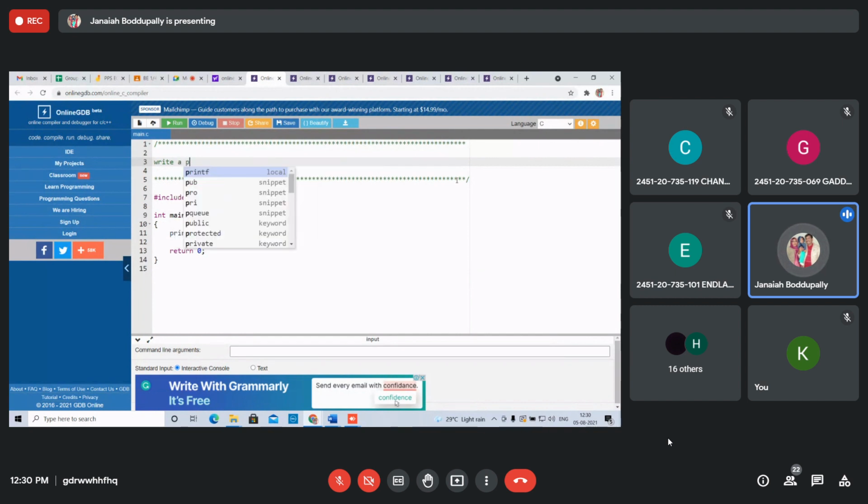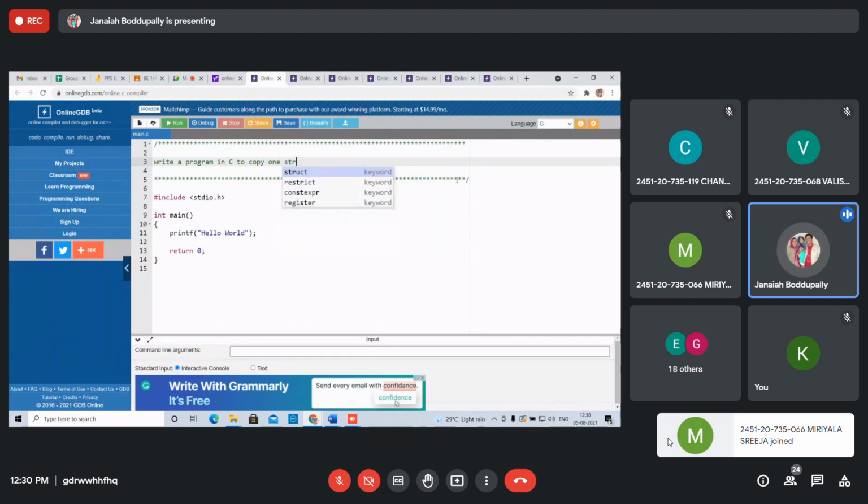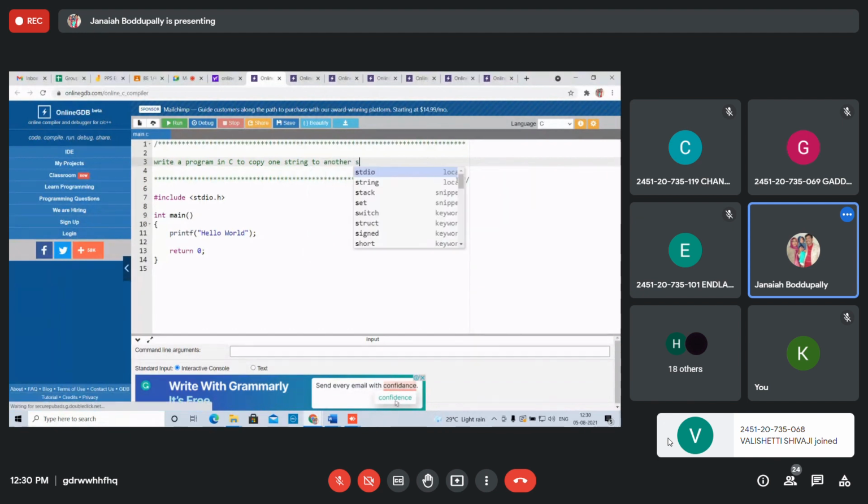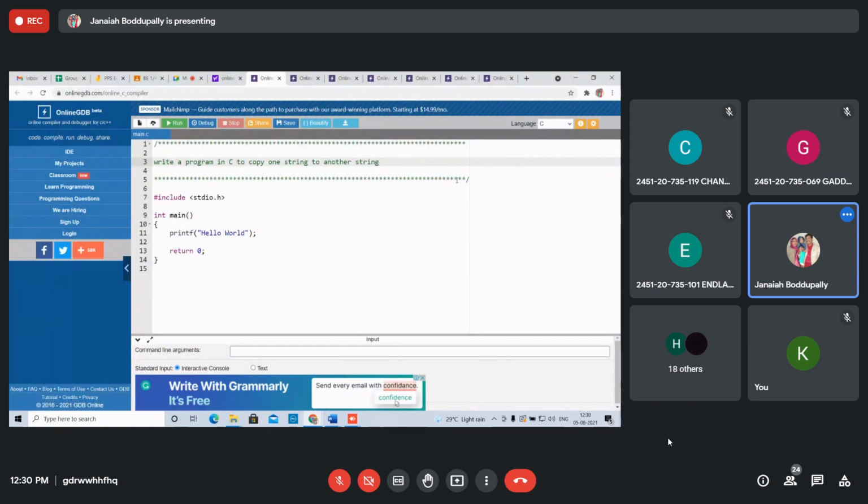Write a program to copy one string into another one. Copy into another string. Right? See this.